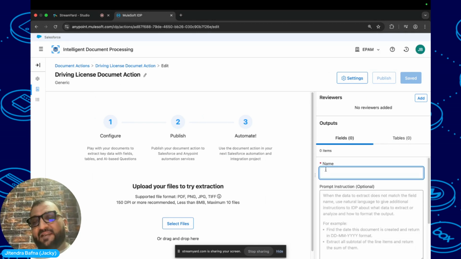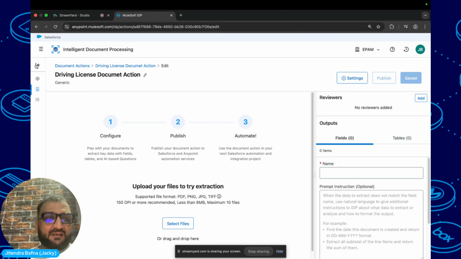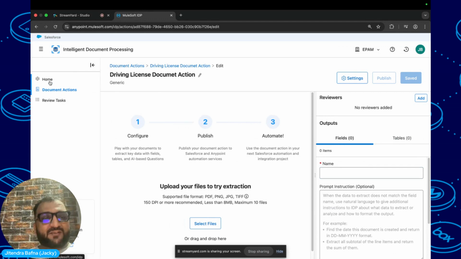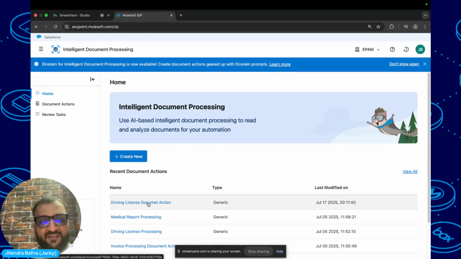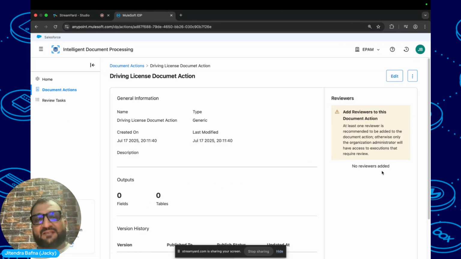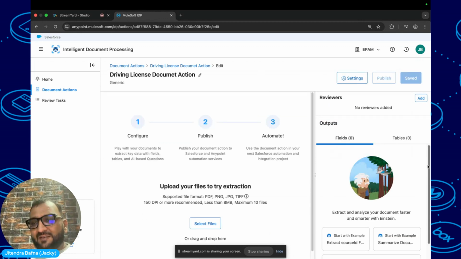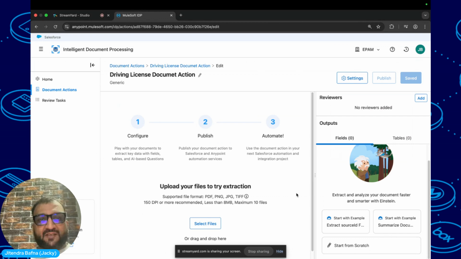Basically you can give a field name, and this is where you can start writing your prompts, right? So I will use one of the pre-existing created document actions. So we will write prompts and everything. I have this driving license one. I will simply edit this, right? And I will start writing the prompt.